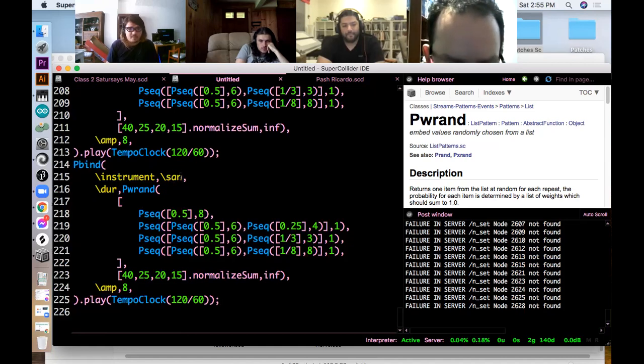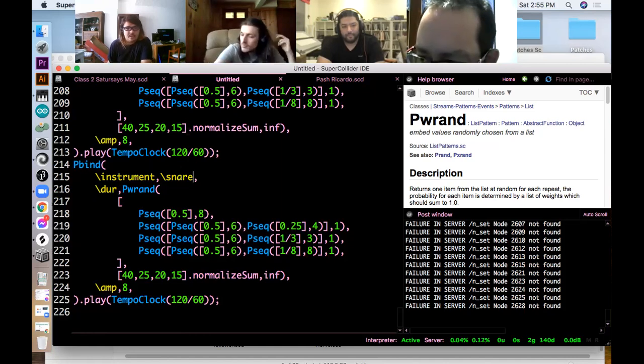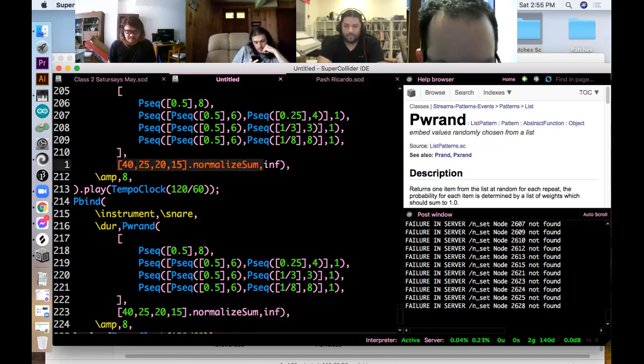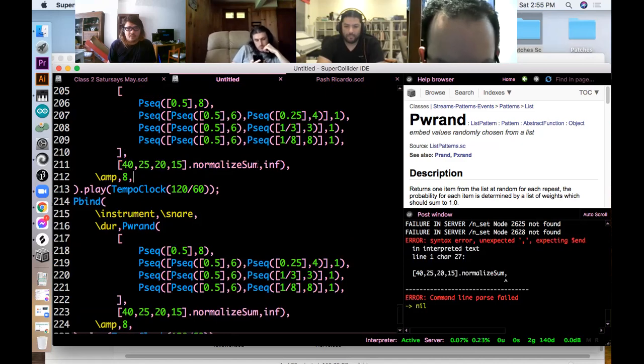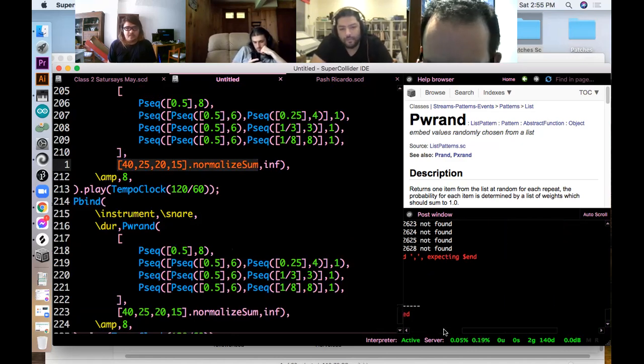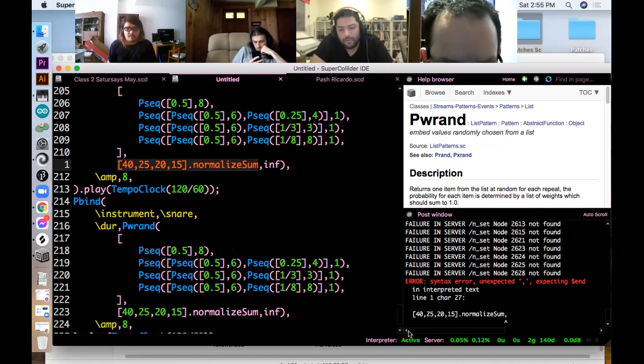Sorry, Michel. Normalize sum. What does it do? It transforms all these numbers accordingly to a new proportion, so the sum of all the numbers is 1. So you can see it changed the 40 to 0.4, the 25 to 0.25, and so on, because they don't sum 100.